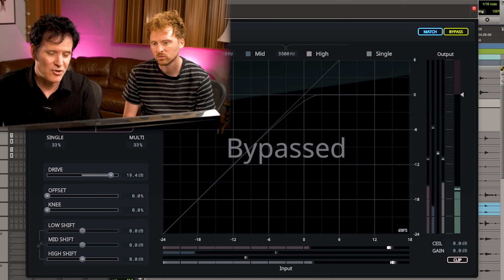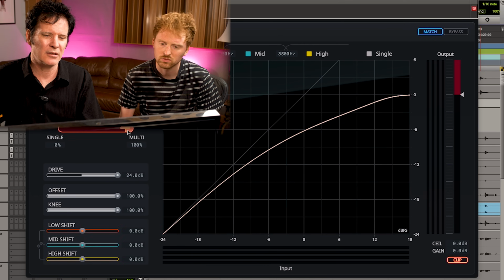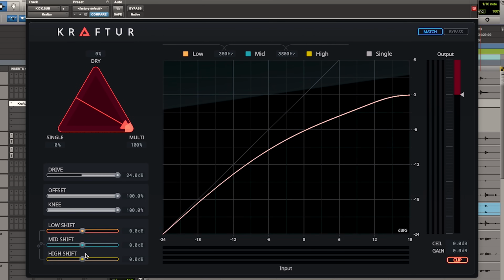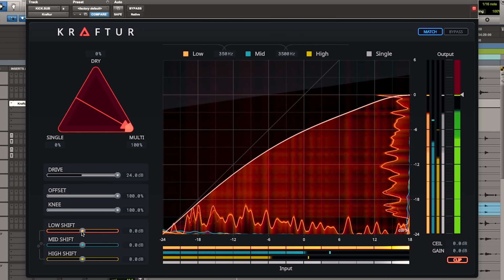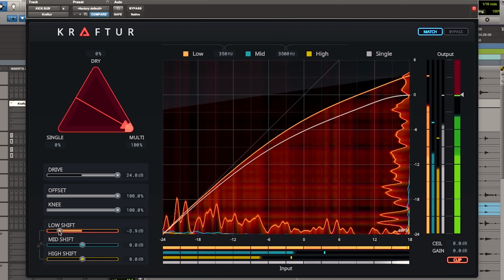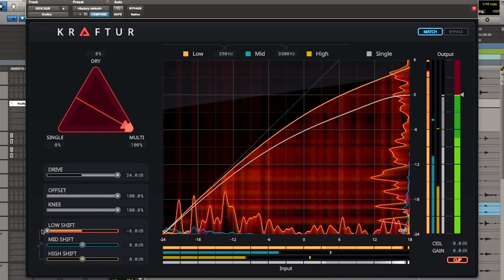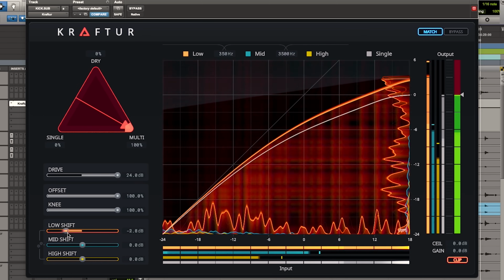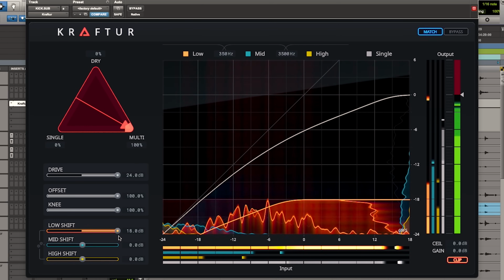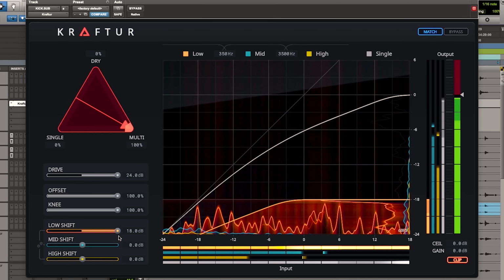But I would argue it is too aggressive. So let's just see if we can clean up. We're going to full multi here, so we're going to see what these do. So we can clean up the low end a bit. Bring it the other way. So it turns it into an electronic kick.